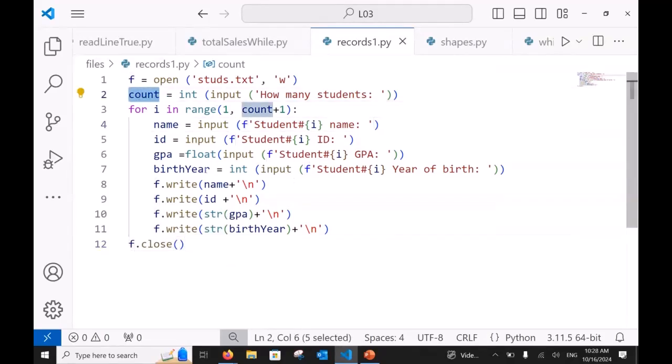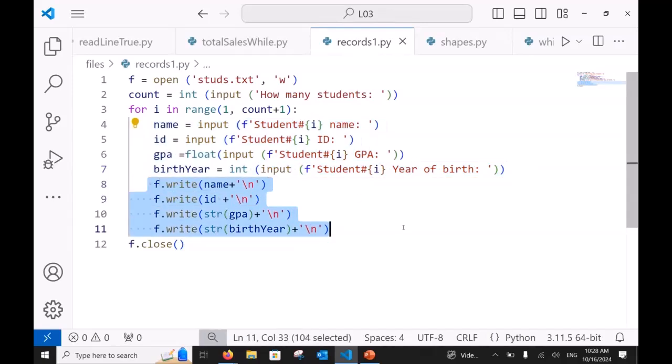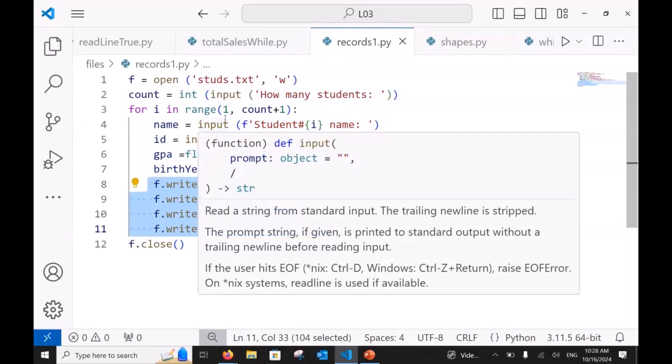So if I say 5 students, it will ask me how many records, and then I write the data. I come back how many times now? 5 times, or count times. Do you get this? Any questions?